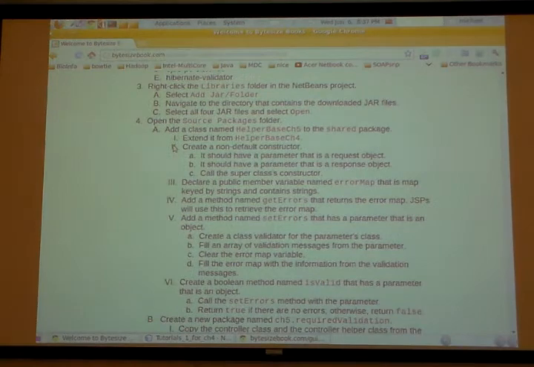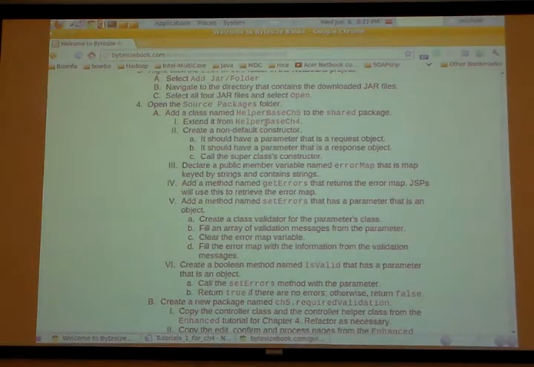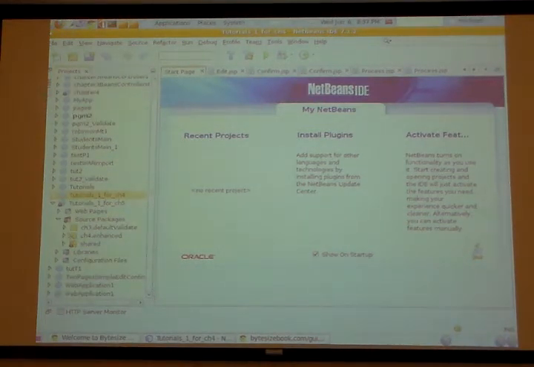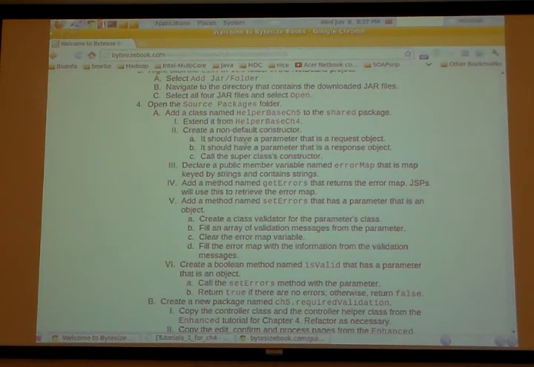So now you're in the source package. We added something here called source package. And on the source package, we needed to add from chapter 3 the default validate, and from chapter 4 the enhance. The share came from the other one too. So we needed to create a package called share and then extend it from helper base chapter 4. That's where we start having problems.